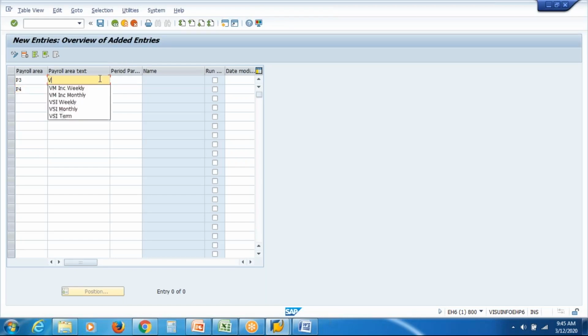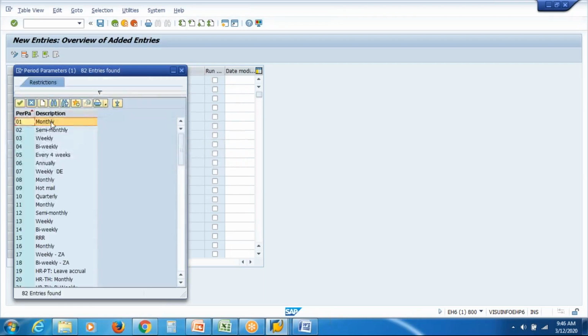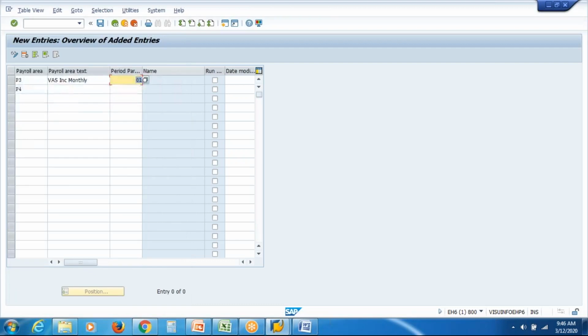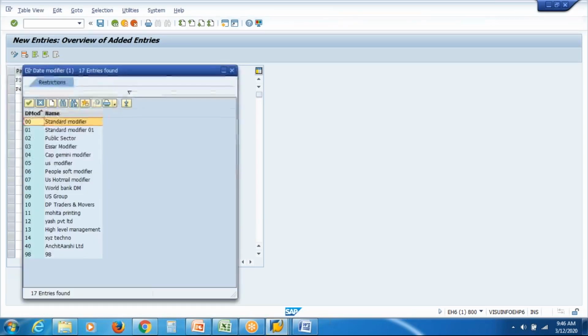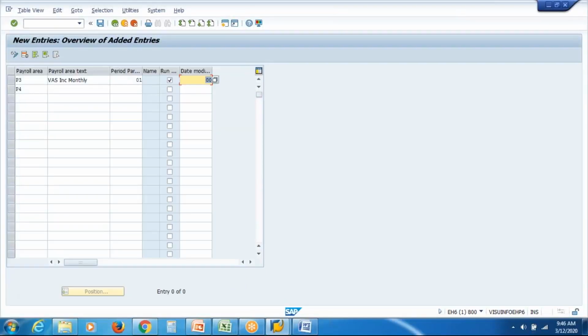P3 is VAS INC monthly payroll, and for the monthly payroll, the period parameter: if you click on the drop down, you can choose period parameter 01, that is monthly. Then check the checkbox called Run Payroll, and the date modifier will be the standard modifier, which is 00.